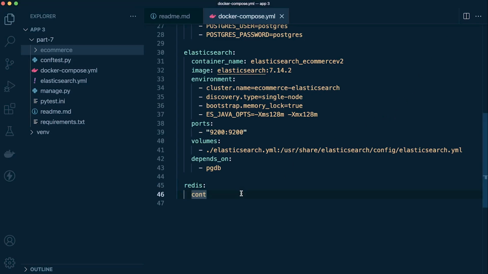So let's just give this a container name like we did previously. Let's just call this Redis E-commerce v2, and then restart. Again, without this service, nothing's going to work probably. So let's just do always, and then image.